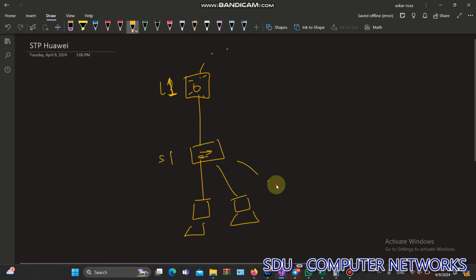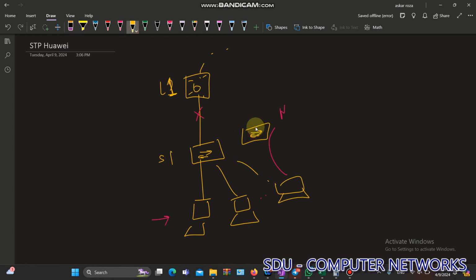So let's say these computers wanted to connect to the outside internet. They use this path. But what if the link between L1 and S1 fails? Link failed. So what are we gonna do? It means all of the devices connected to this will call the network administrator and tell them there's a problem, and he's not able to solve this problem. But how can we solve this problem and make it seamless for end users?